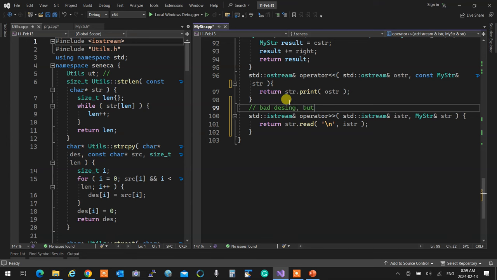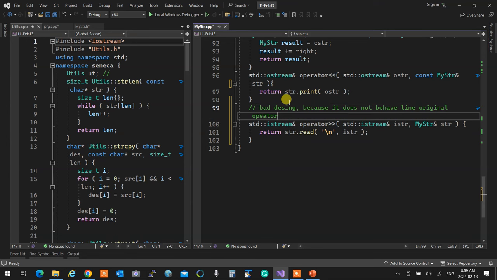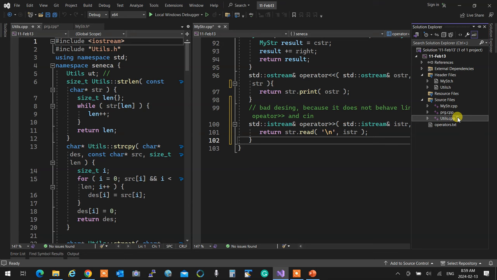Bad design, because it does not behave like the original operator and cin. Okay? What I would suggest is to go into utils.